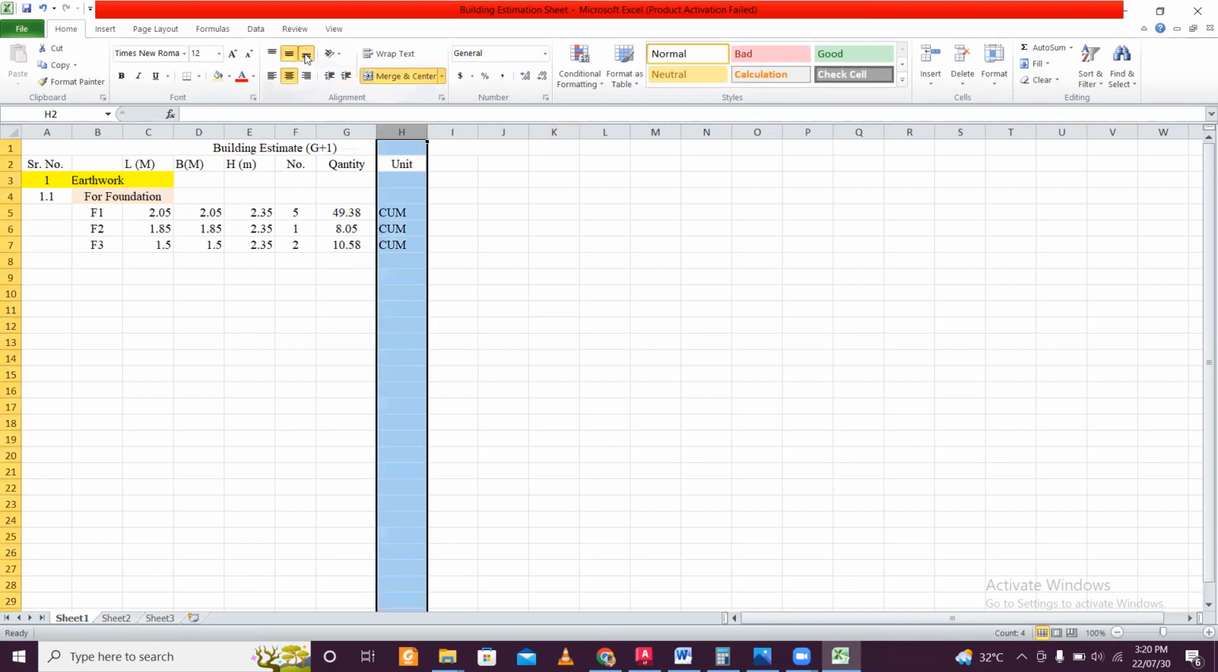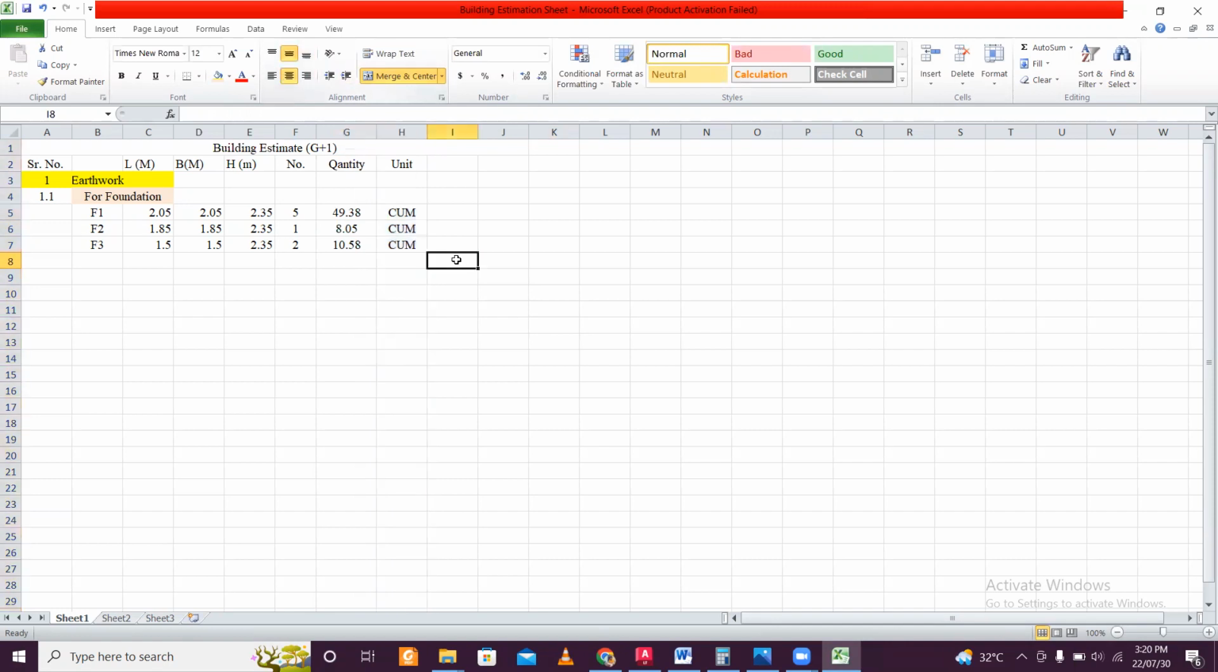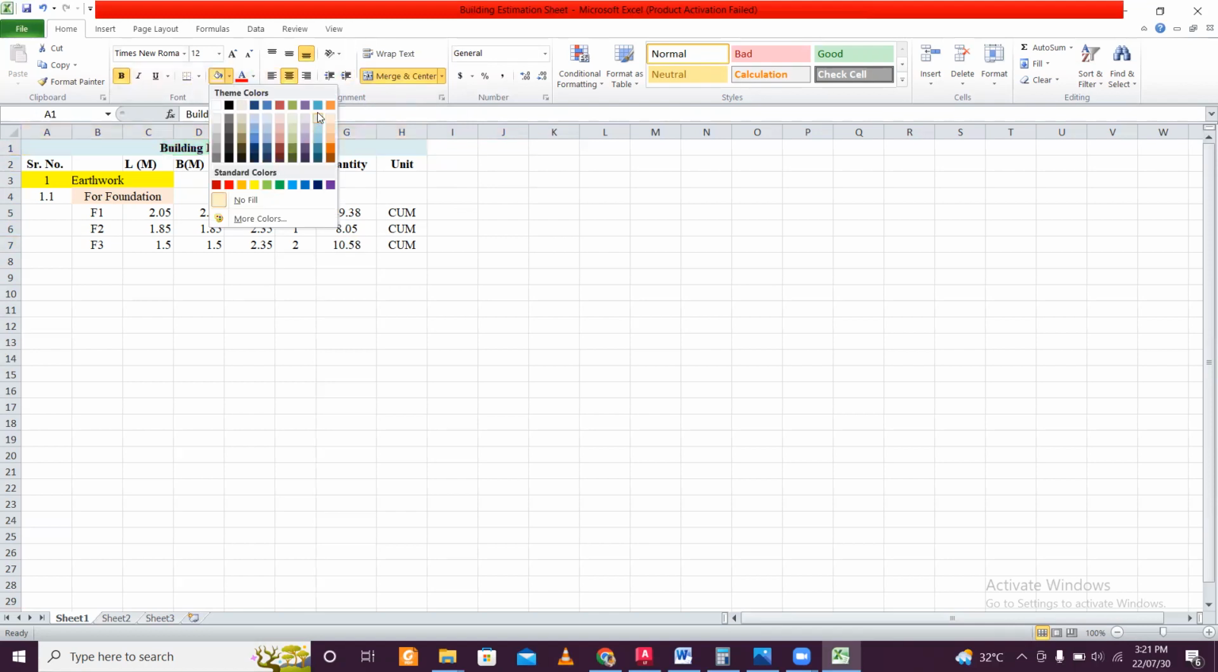This also we want at the center, right? So we have found out the quantity, and if you want, give this a bold look as well, and this one also a bold look. Okay, so till now we've used only this much of cells. We can just unmerge the cells and merge it up to here, only use this much, so why bother? And you can also give it a highlight here, building estimate G+1 earthwork for foundation.